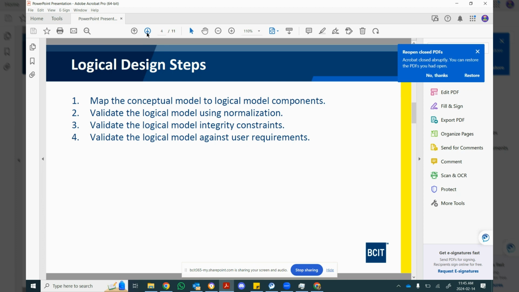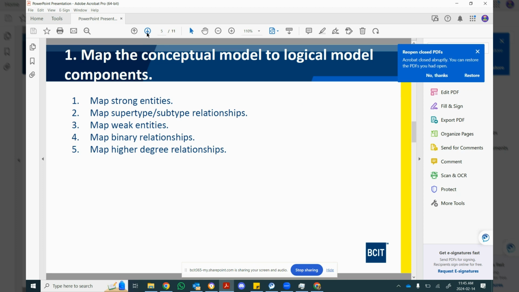In order to create a logical design, we have to go through these four steps. We'll look at these in more detail. The first step is to map the conceptual model to our logical model, which means we have to look at the entities and find what degree of relationship we have. We have to find whether we have a binary relationship, which means a relationship between two entities, let's say entity one and entity two.